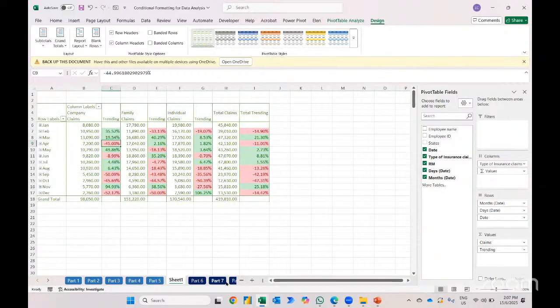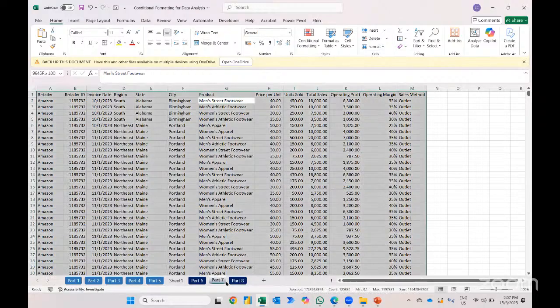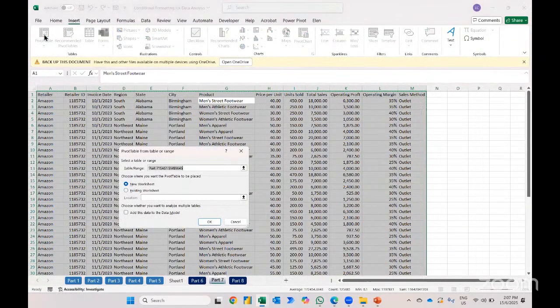Now let us go to part 7 to understand how we can apply this in the real working world. Sometimes we can integrate conditional formatting and pivot table. So I'm going to press Control A. This is a table where we have a retailer, state, city, product, and also the profits. I'm going to go to Insert and click Pivot Table, press Enter, and there you go.